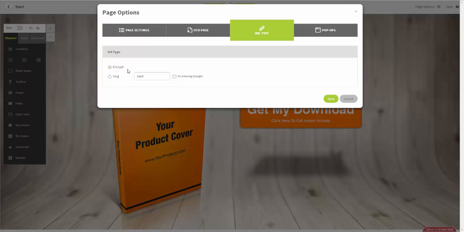Now in a sales funnel, we encrypt a lot of that data, and so that means that people are unable to see what page, they're not able to share pages. It's very much protected. But you may choose to want to actually have a nice clean URL, in which case you can choose to change it to what we call the slug and define the actual extension inside of here. If you don't want pages to be indexed by Google, then simply say so by checking this box.